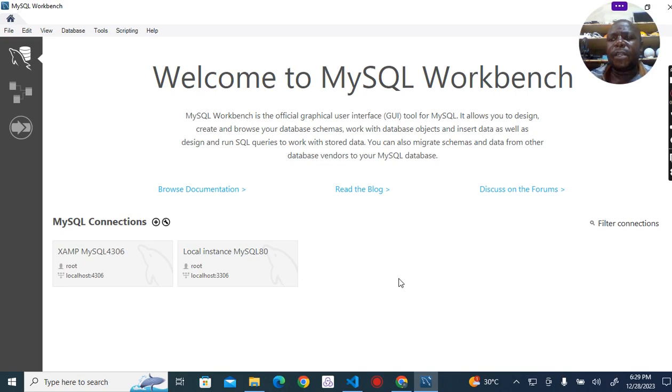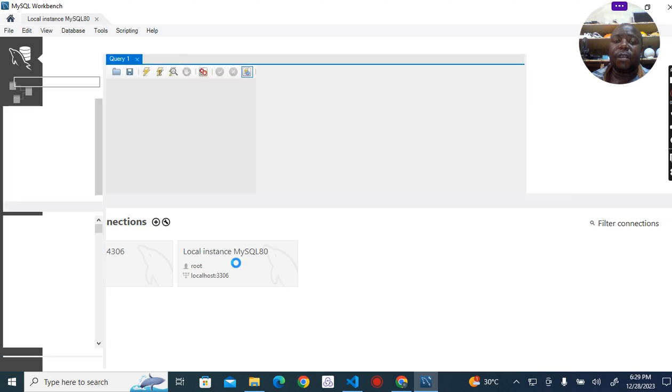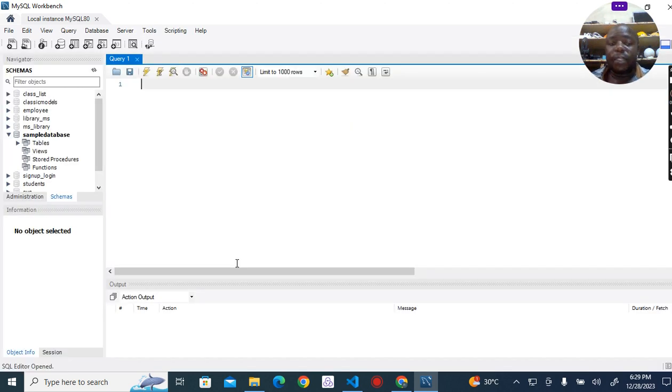ERD diagram database. So today I'm going to show you how you can create an ERD. In your Workbench, you have to create a database. After creating the database, now you have to create tables, and not a table but tables.